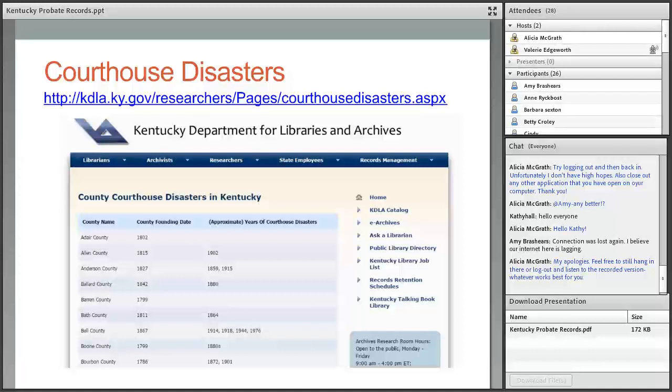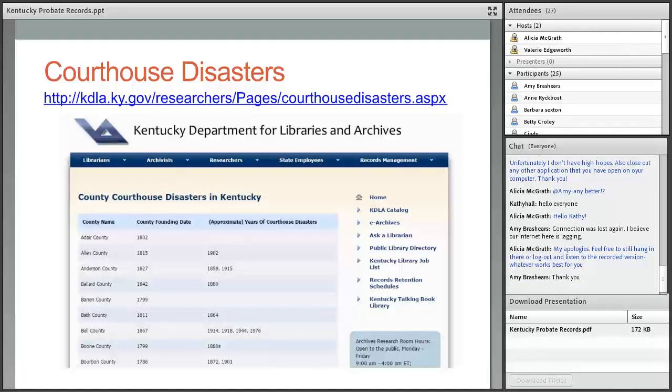Okay, this is one of my most favorite slides and most frustrating slides ever, and you will always see it in any presentation I give about genealogical research in Kentucky. Kentucky has experienced many what we refer to as courthouse disasters throughout the years. Please bookmark this link for future reference if you haven't already. This link on the KDLA website lists all counties alphabetically. It will give you information on when the county was formed, as well as information on when there were courthouse disasters.